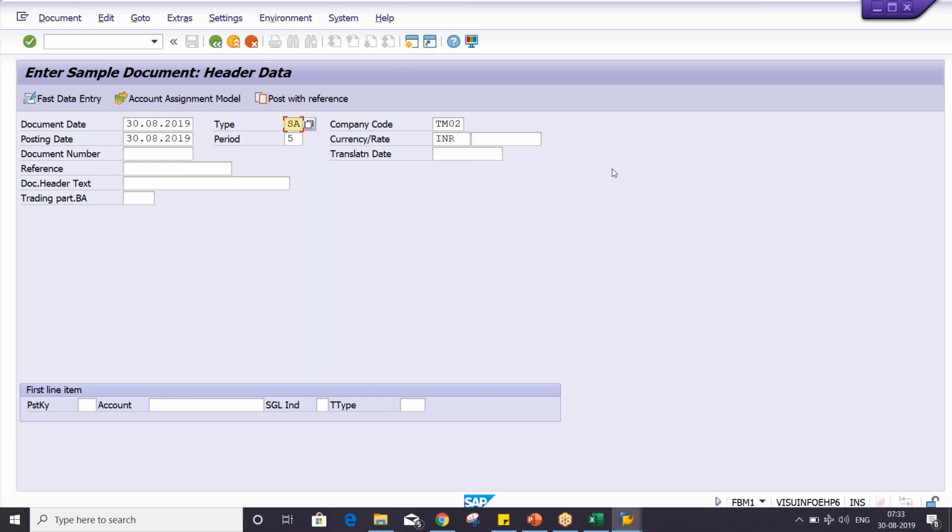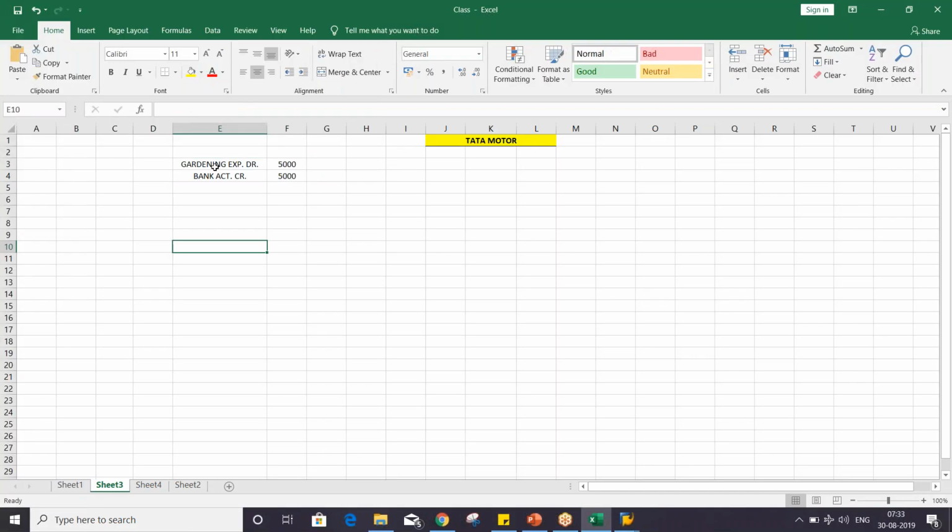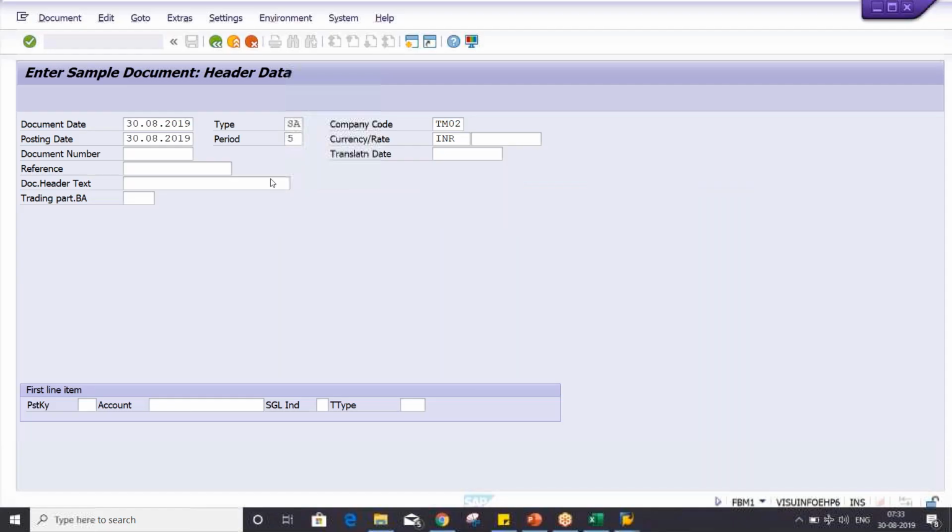Okay, now whatever example I have given here is a general voucher, you can say JV. So I have given document type SA. Apart from this, the company code, everything has been given. If you want to give certain details here in reference, let's suppose I've given.